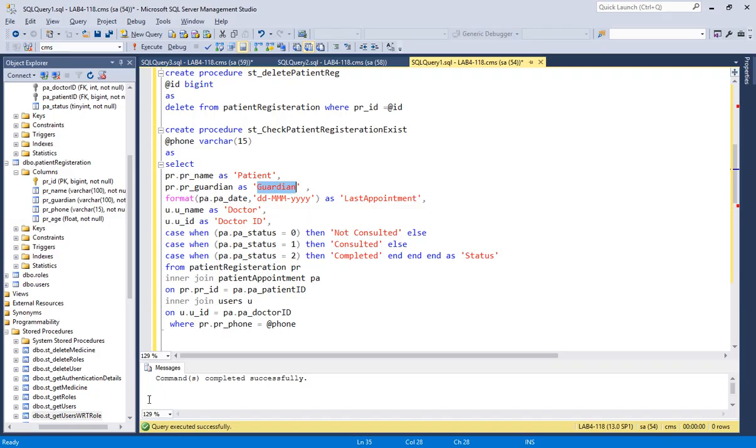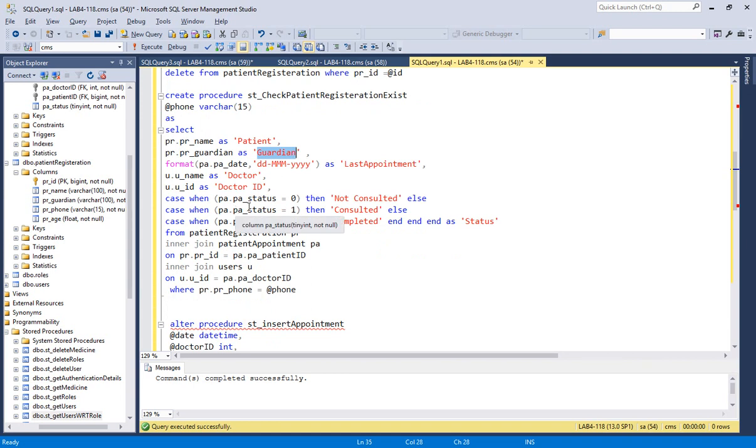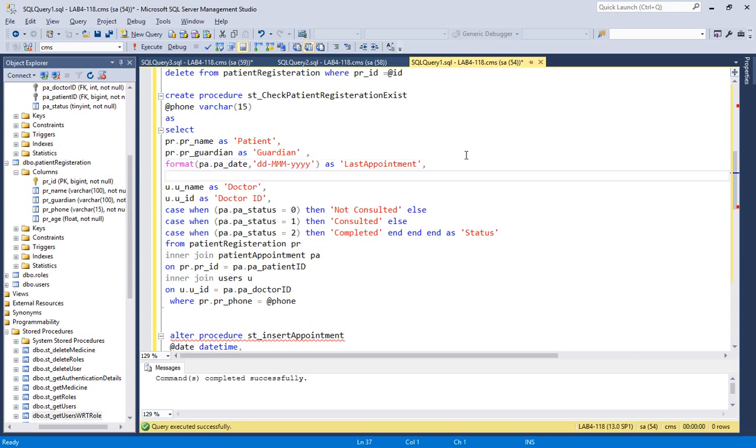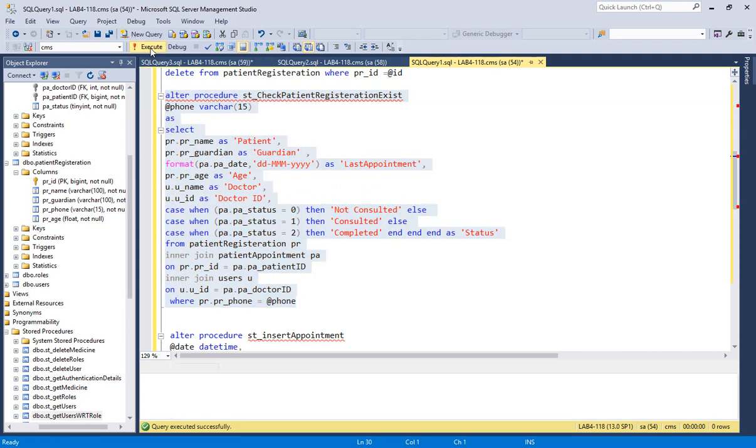And then what you have to do, you have to utilize here, because you have you called the age? No, you haven't called the age, so you have to pick up the age also of the patient. So right here, pr dot age as age, okay, comma, now it's fine. And because you have already created this procedure, so make it alter and then execute.